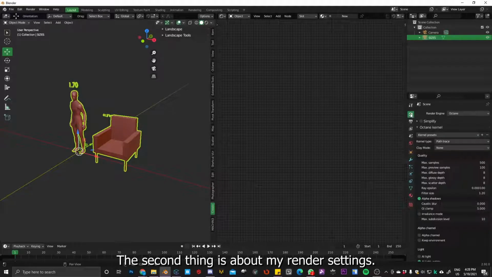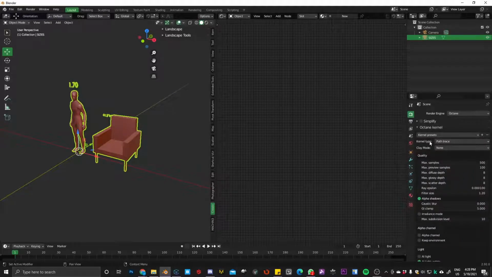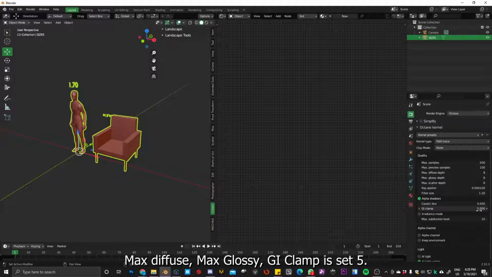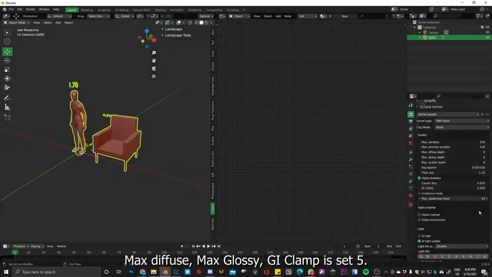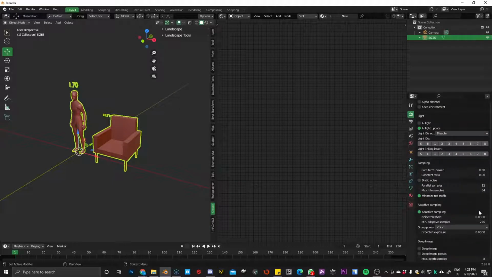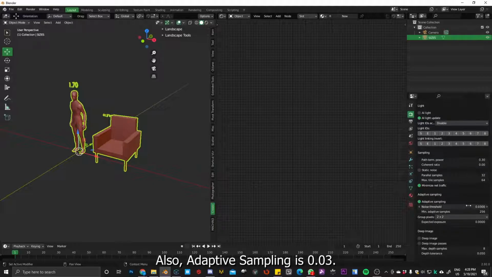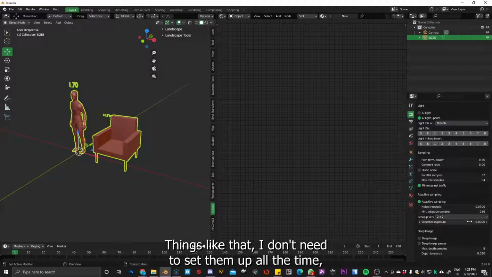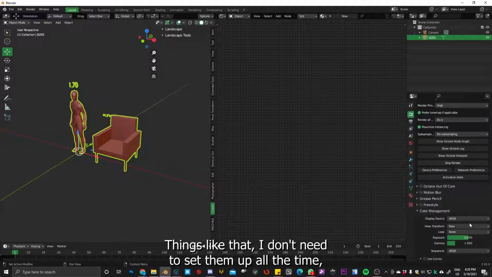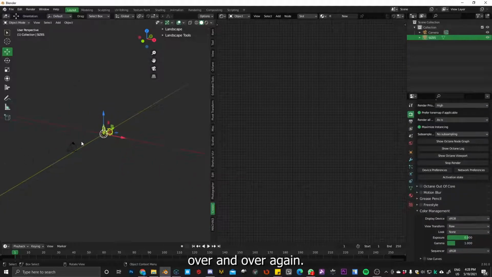So the second thing is about my render settings. I don't need to set up like every time. So this is the default I set up. So max diffuse, max glossy, GI clamp is set to 5. Also adaptive sampling 0.03, things like that. I don't need to set it up over and over again.